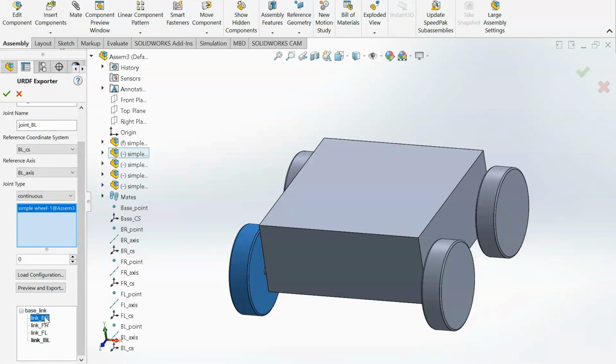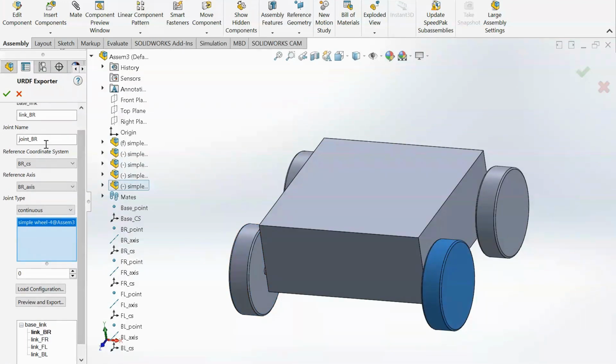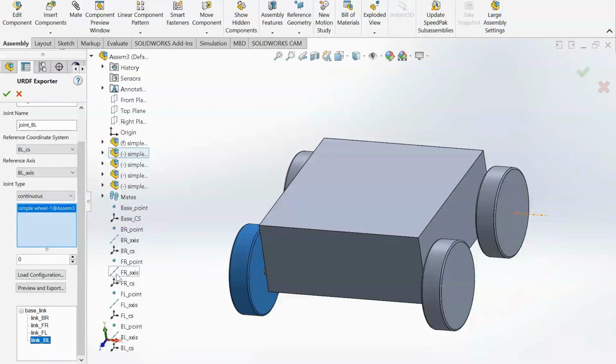Okay, so let's see here. We're gonna click on these just so we are sure. Okay, so we make sure they all match. BR. Okay, and then this guy is highlighted blue. Front right. FR. Perfect. Front left, and back left, which we just did. So we got BL. Okay, awesome. We're good to go. So next, we're going to hit preview and export.